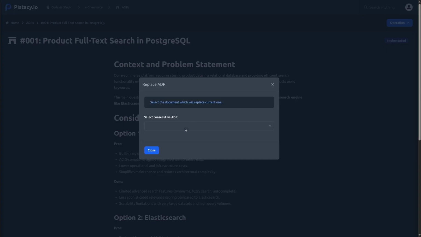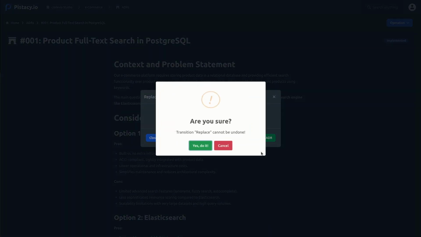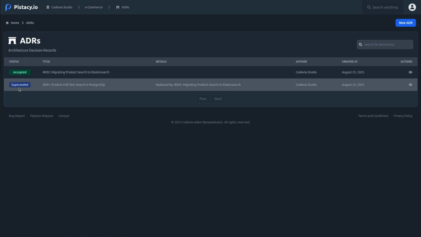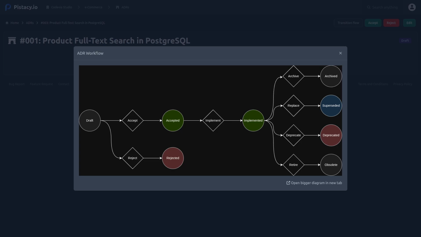Here we use Replace ADR to link them together. The old ADR gets replaced by the new one and both stay connected with the proper replacement information. Of course, you can also archive, deprecate, or retire documents if they're no longer relevant.